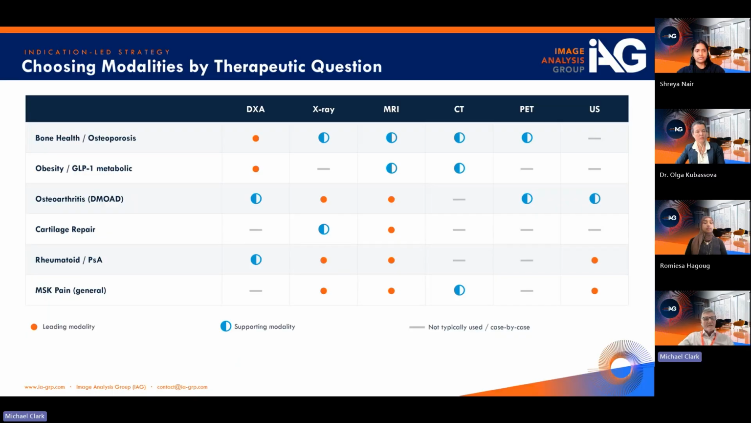X-ray, you're going to have in your osteoporosis trials, your osteoarthritis trials, rheumatoid and psoriatic arthritis trials, and MSK pain in general. So that's often associated with osteoarthritis or rheumatoid arthritis. And then MRI, again, looking at osteoarthritis, cartilage repair, RA, psoriatic arthritis, ASK and MSK pain. IAG can help you identify what is the best modality and what is the best endpoint for your trial using one of these modalities.